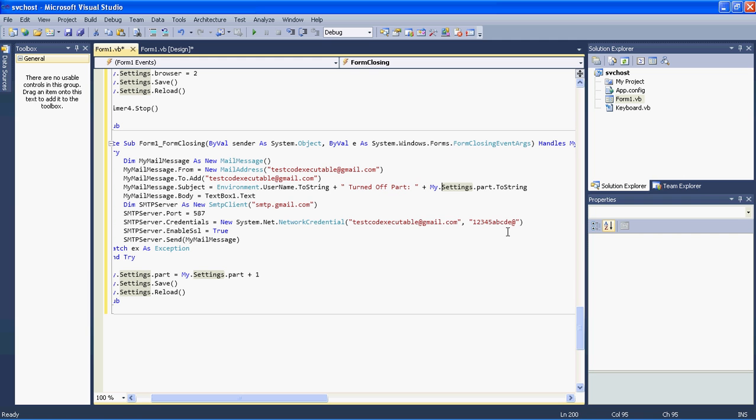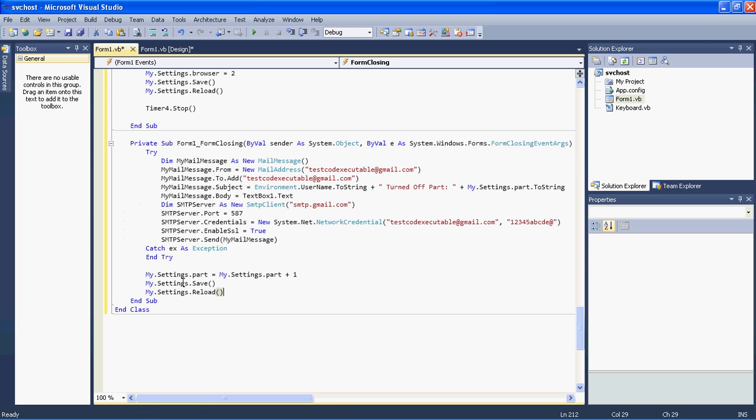So you have one field for password and three fields for email. This one, and this one. Very well. So after this we send the email and we increment the part. Every time you send an email, you increment the part.